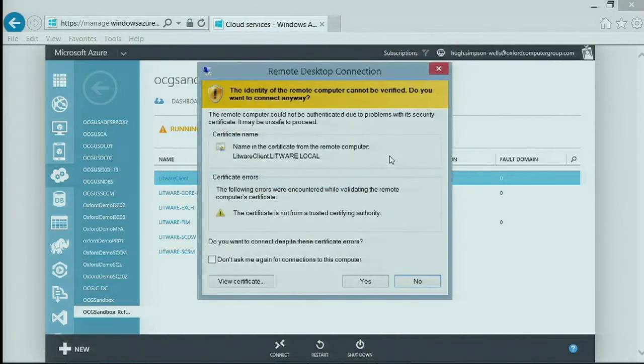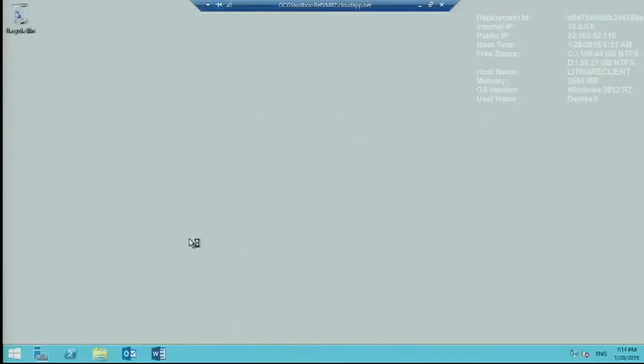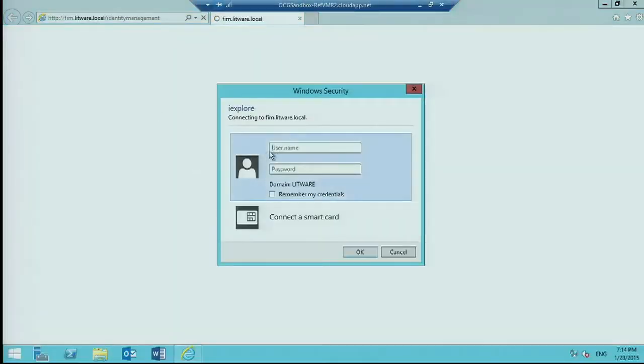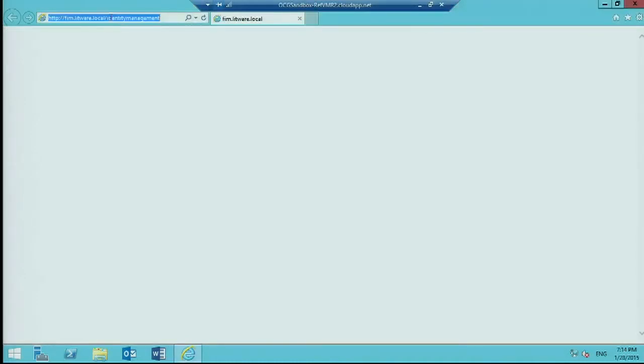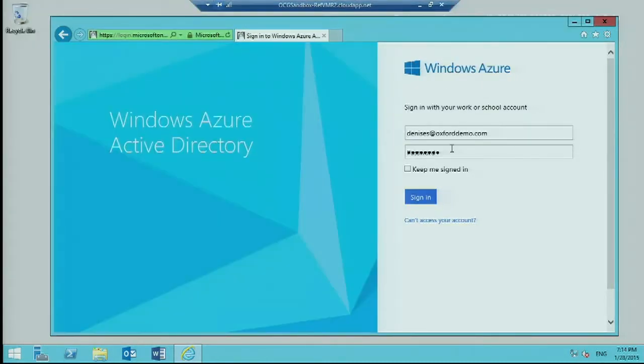So Denise is working on her laptop or whatever. And she could get access to FIM, and she'd have yet a different experience of FIM, being an HR person, with more access. But perhaps she goes to My Apps. Try again. And we'll have her sign in as Denise at Oxford Demo.